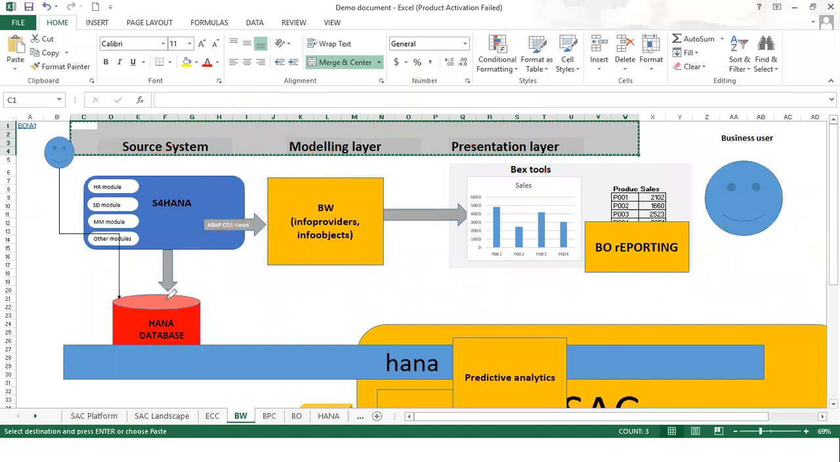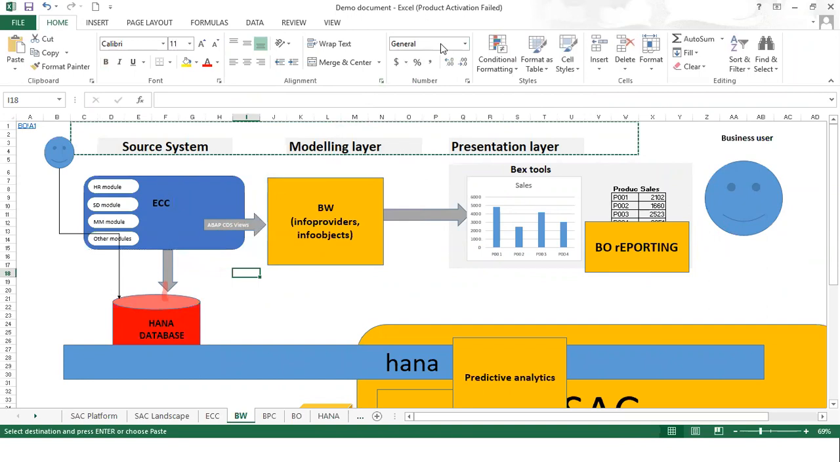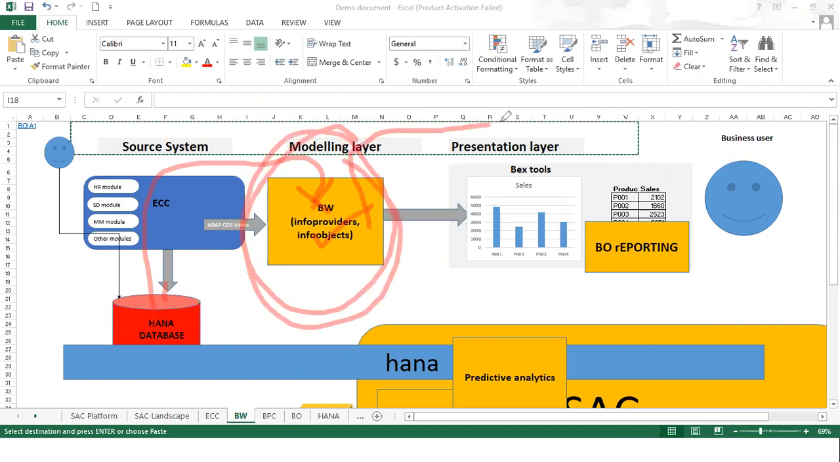We access data from, if I say instead of S/4HANA, I can call it ECC. Let me put it like this, it will be the ECC system. We access data from ECC and load the data into our BW system. As part of modeling, we generate our InfoProviders. It can be cubes, multi-providers, DSOs, or anything. Once cleaning is done with the help of some transformation, this data is ready for our presentation.